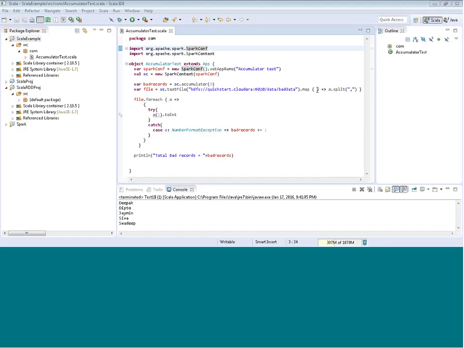So it's more like extending the Spark framework and overriding some of its functionality and customizing it to your need. Then you can use it. So it's a valid use case, and people do that.